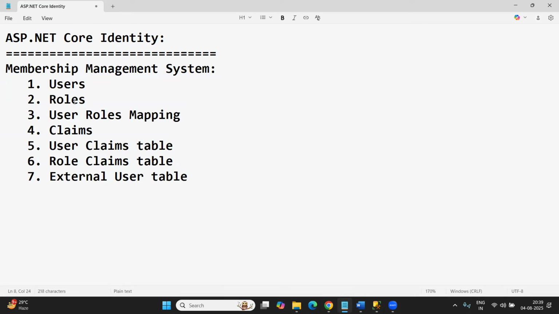So fine. So now let us try to understand this thing. So user table is there, roles table is there. User roles mapping table means if you want to implement the many-to-many relationship between two tables, then you need to introduce a joining table. So this is going to be the joining table between user and role. Claims are nothing but some additional information about the user. If you want to store that, then you can make use of the claims table.